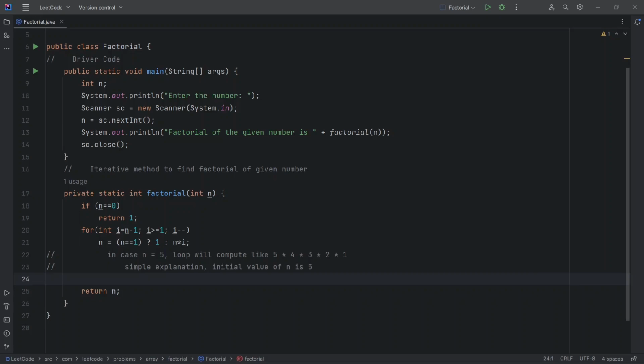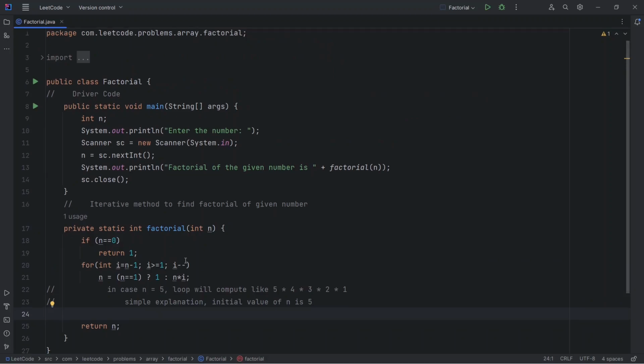In the for loop, what I have done is I have initialized a variable i to n minus 1 and decremented it by 1 in each iteration. The loop runs basically for n minus 1 times and multiplies n by each integer between n minus 1 and 1 to calculate the factorial. For those who might not understand this, it will seem a little bit complicated, so let me explain this to you via different cases.